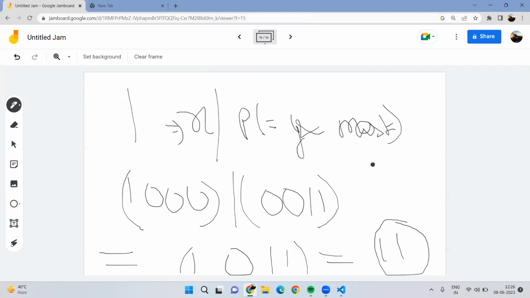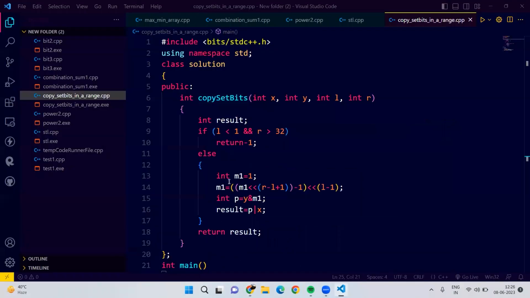And now we straight away go to the VS Code, and you will get the idea of that. So how are we doing here? This is clear. Then we are using copy set bits, a function in which this is the first number, this is the second number, this is the left range, and this is the right. In other words, you can call this min, this max. And here is the int result, because I'm making an integer function, so I have to return a result in integer.